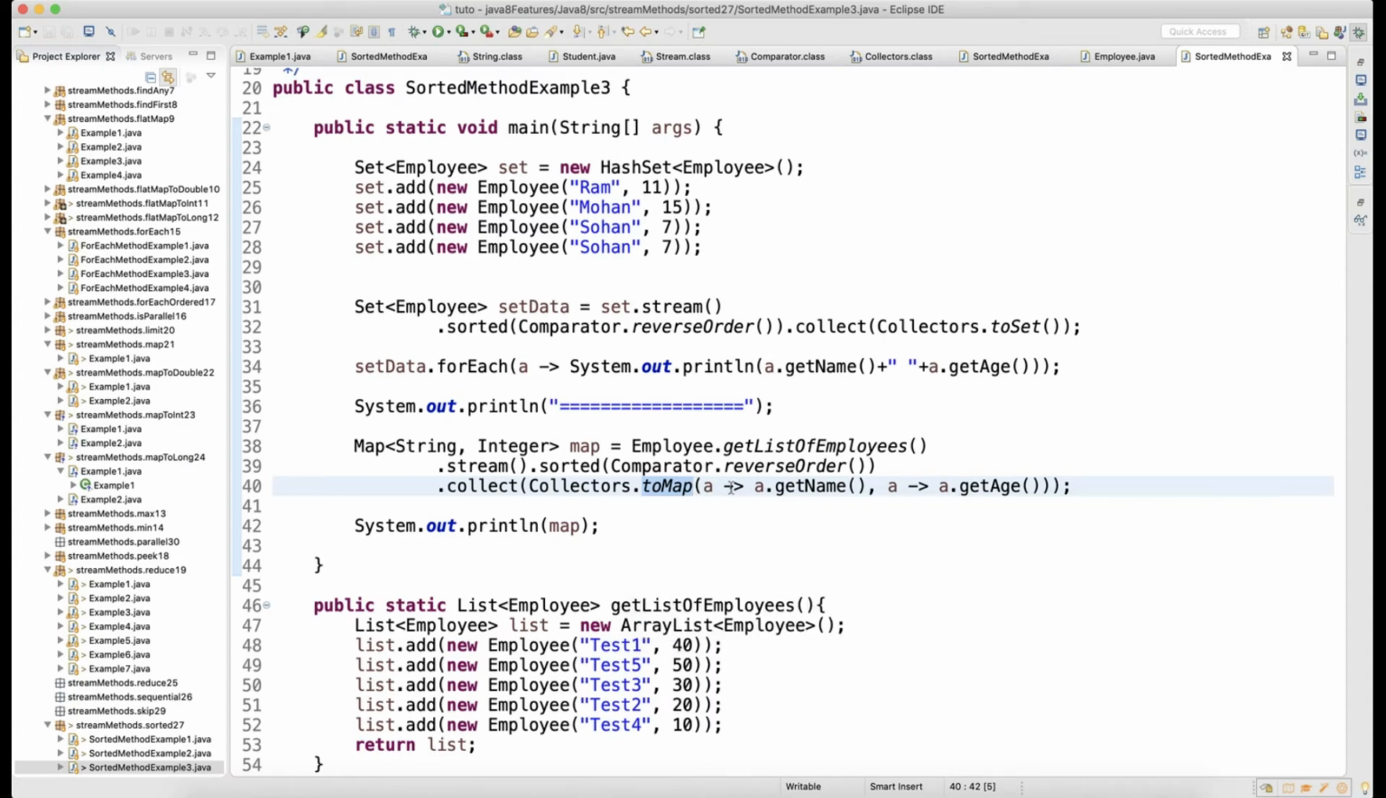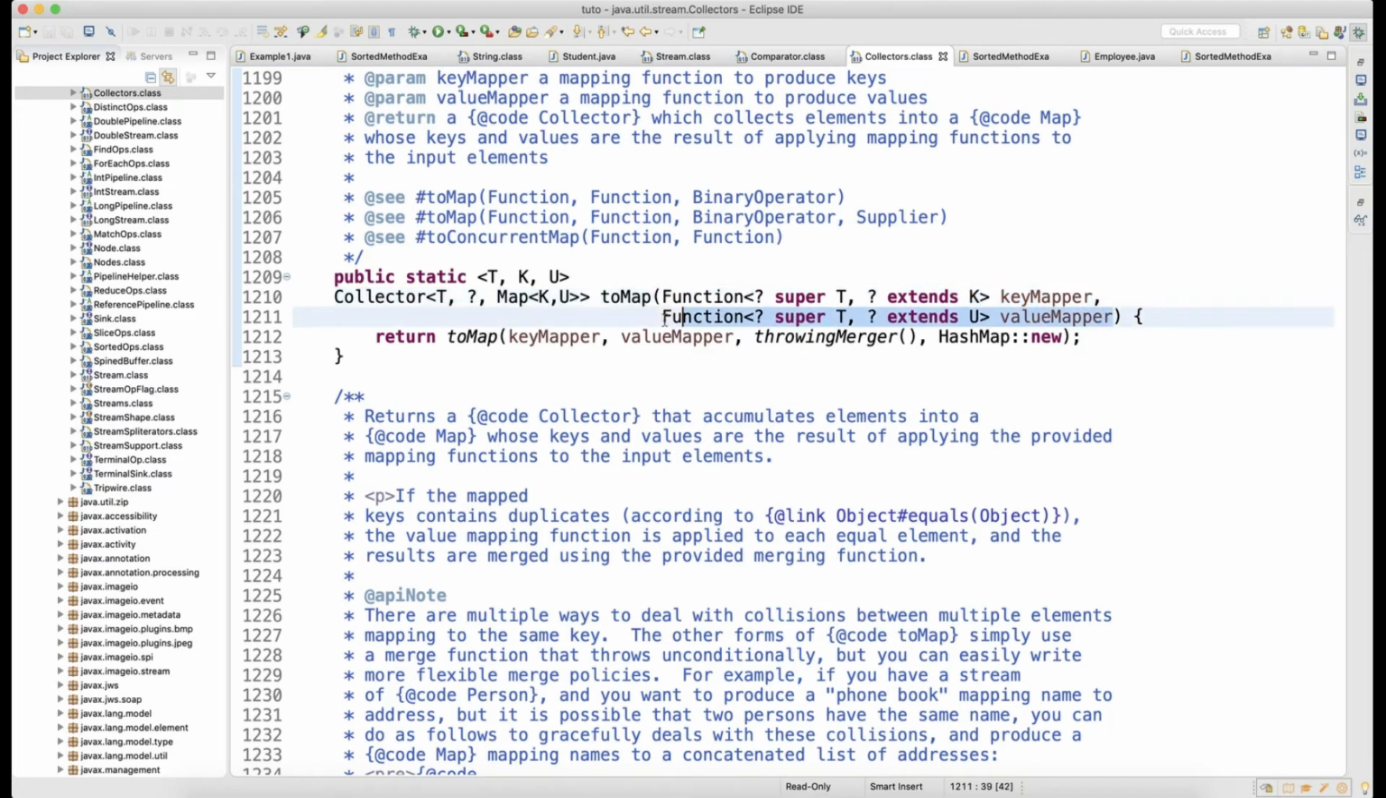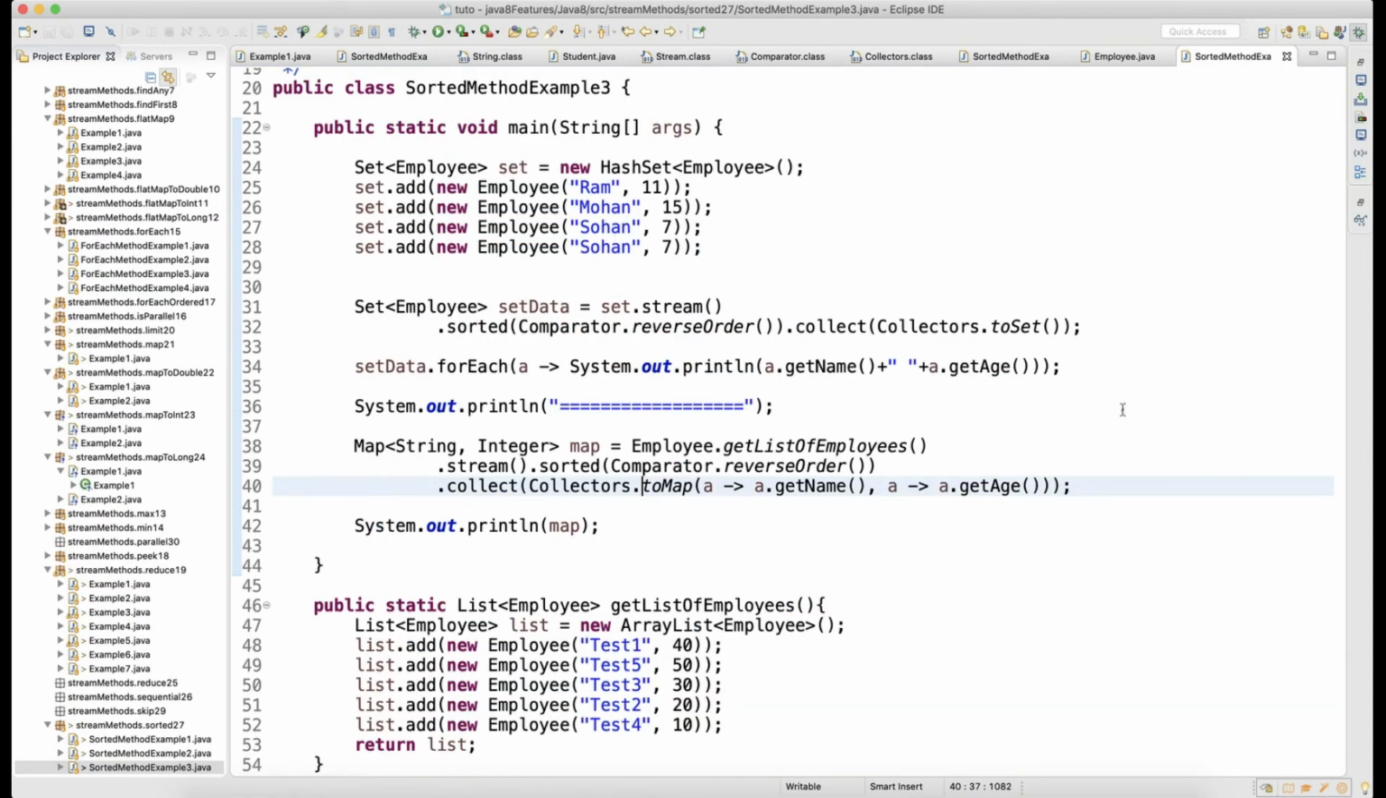So when you say toMap, when you Ctrl-click on toMap, it takes two functions. One is the function for the key, and this is the value. Okay, first one is the key, second one is the value. Now go back. So my name is the key, okay, and the age is the value, and then I'm just printing the map, nothing else. So let's run that.